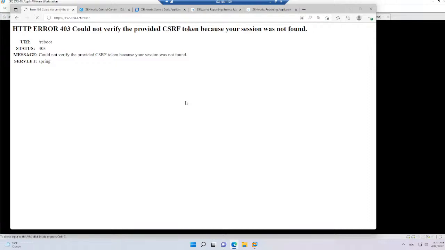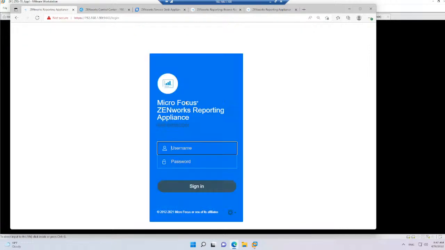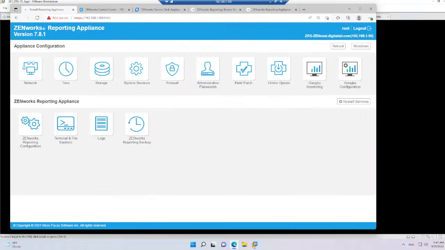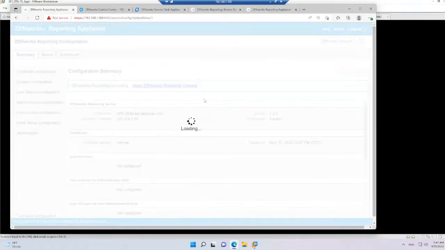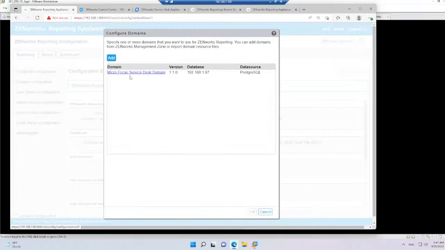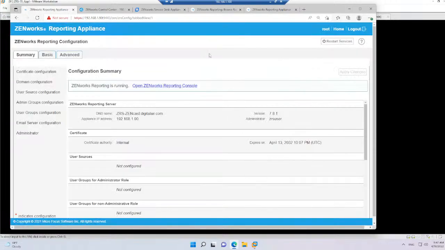Now 92, I guess, is the same. It's connected to the same one, the one we just installed, or 90. So if we go to ZENworks reporting, we go to the domain configuration, we can see, oh, this is still with Microfocus, just a different service desk. All right, so we'll go over to ours, which should have restarted by now.